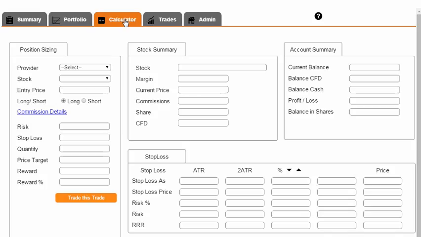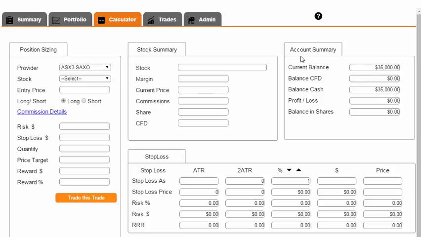So let's just have a look at the calculator for a moment. With the calculator here, we select a provider here. So we've just created ASX3 Saxo. That will just refresh, and that will populate over here in the current balance. So that means that you can use this now.